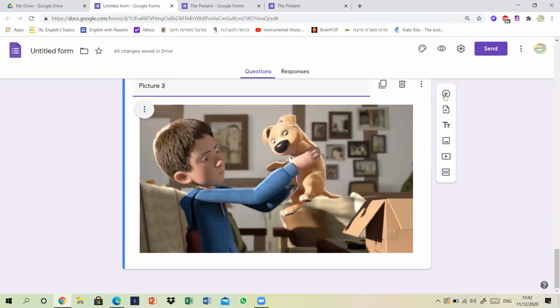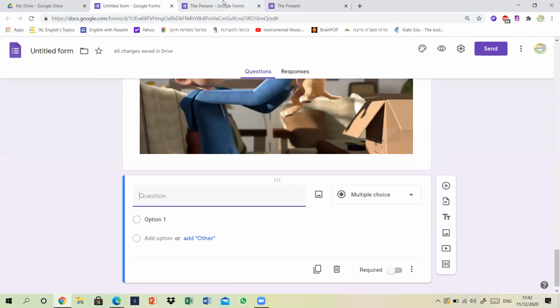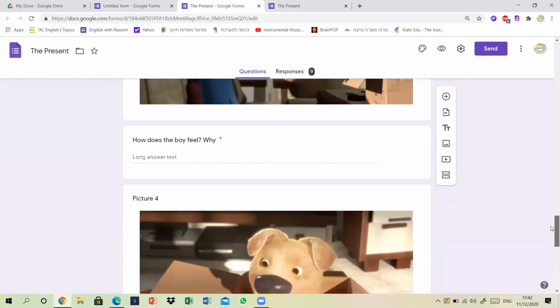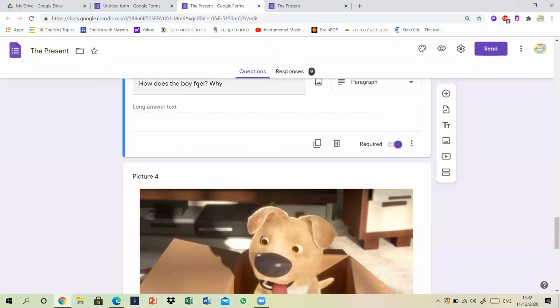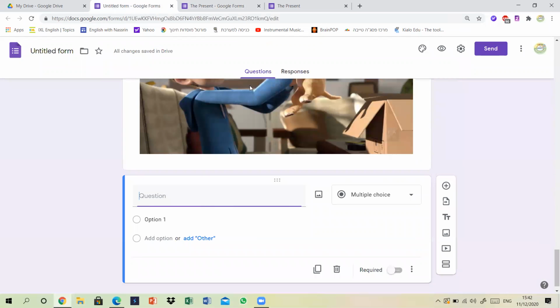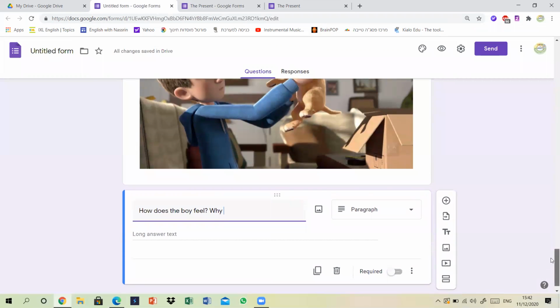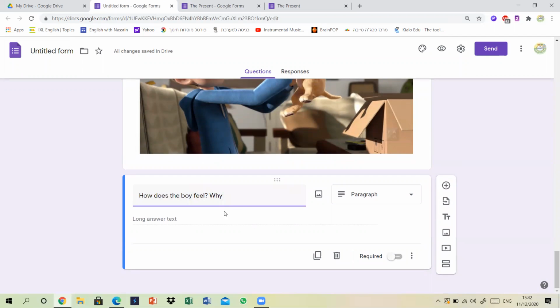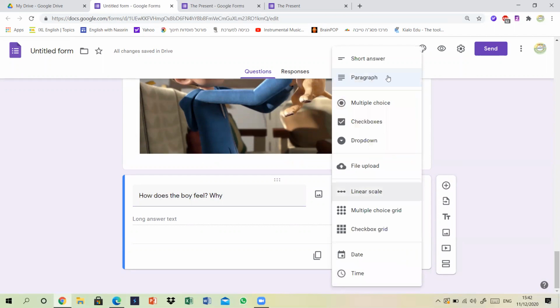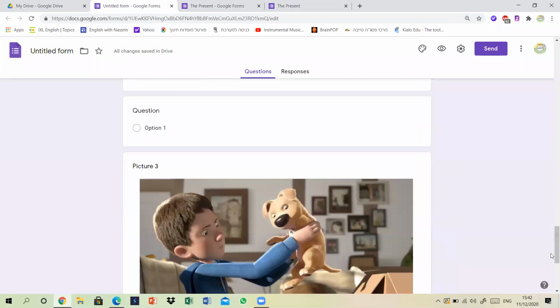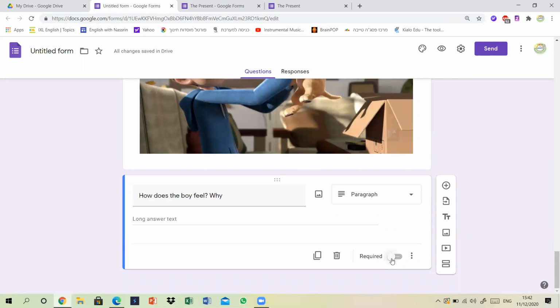Okay, and I'm going to add a question, and let's see what the question was about this picture. If I scroll down, it says, how does the boy feel? Why? Okay, and in the video, of course, they see more into how the boy feels and how he reacts when he sees the dog and why he reacts in that manner, and they could add their answer. Now, in this case, I want them to write a longer answer, so I won't go with short answer. I would rather go with paragraph, where I want them to explain and elaborate. So I click on paragraph, and I don't forget to make sure that they are required. I change it to required, where they are required to answer that question.